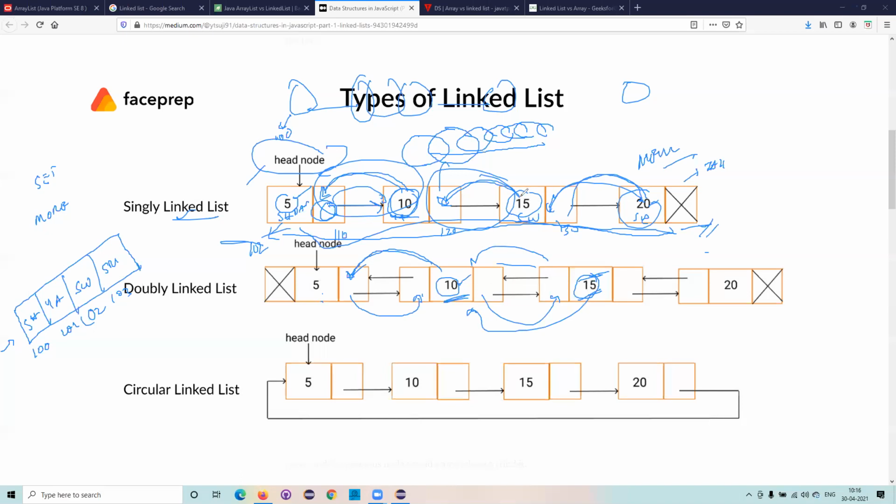But here, if you see, this element knows the address of this element, but the address of this one was not known by this element. So here it's a one-way communication, but there it's a two-way communication. That is the basic difference between a singly and a doubly linked list.